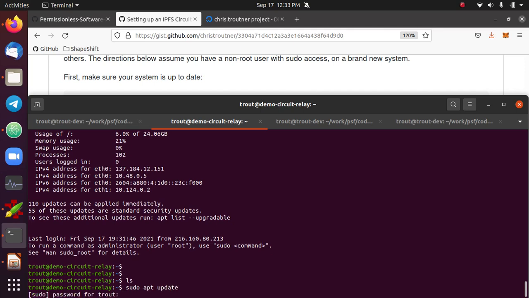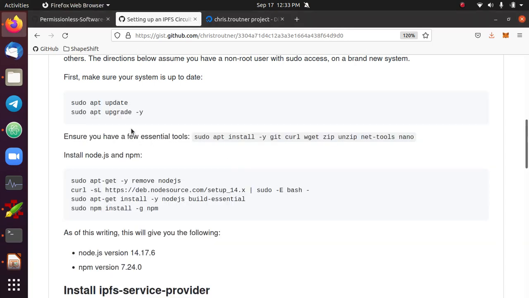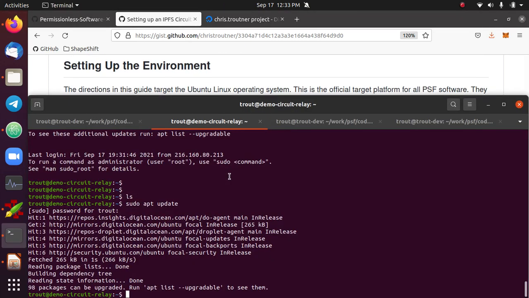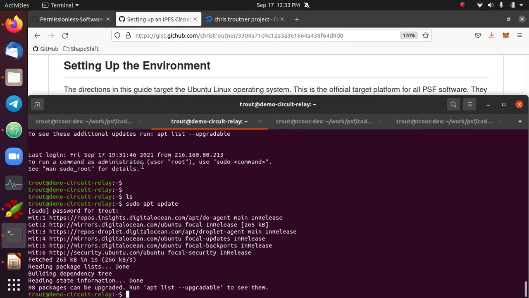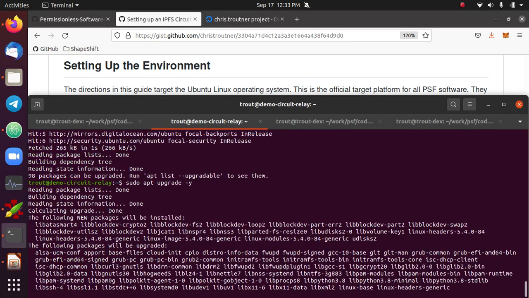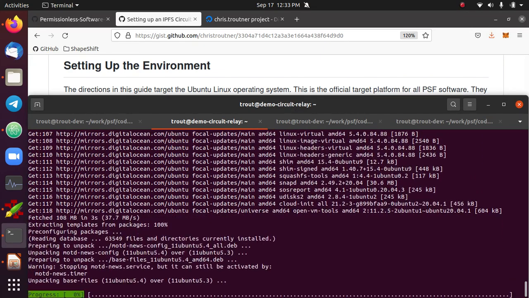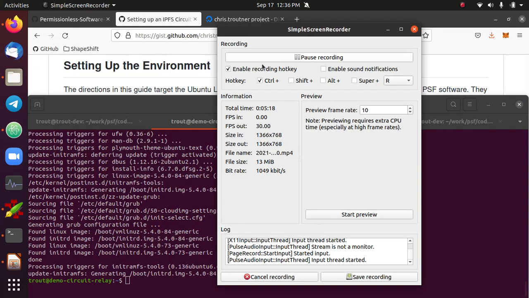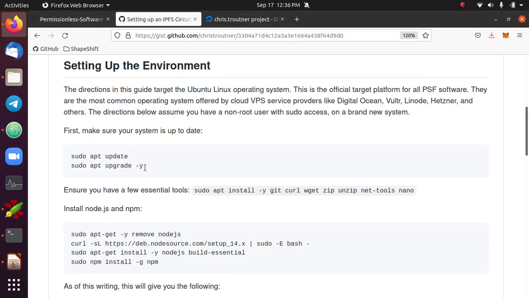The first thing you should do is update your system by running sudo apt update and sudo apt upgrade. A lot of this is just going to be copying and pasting. While I'm waiting for these updates, I'm just going to pause so that you don't have to watch this with the video. Okay, the Linux has been updated and upgraded.